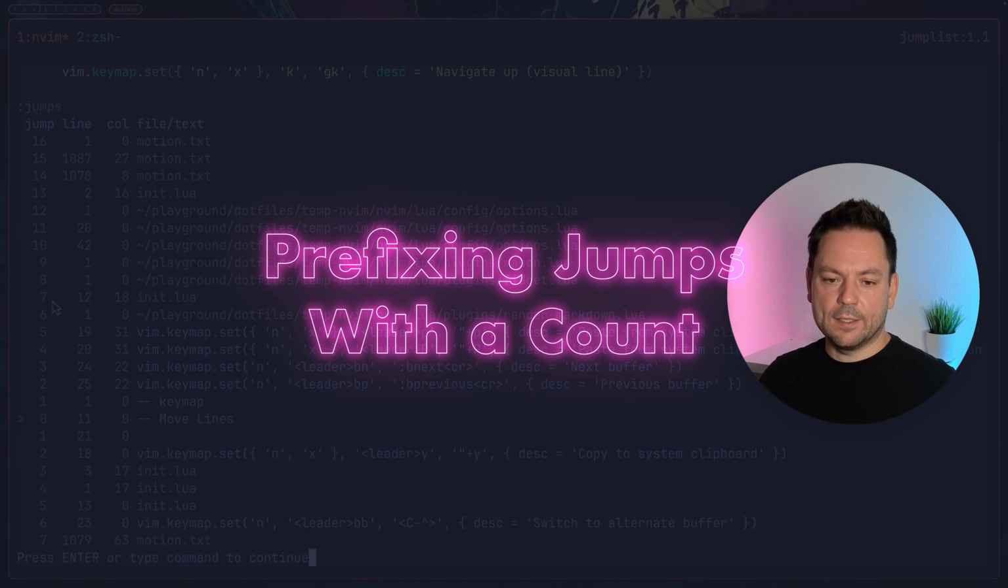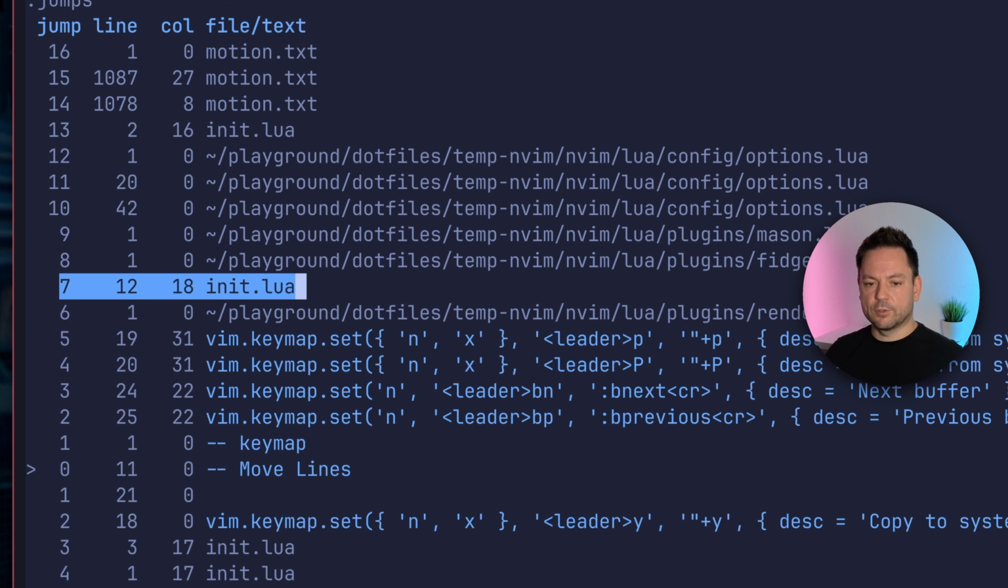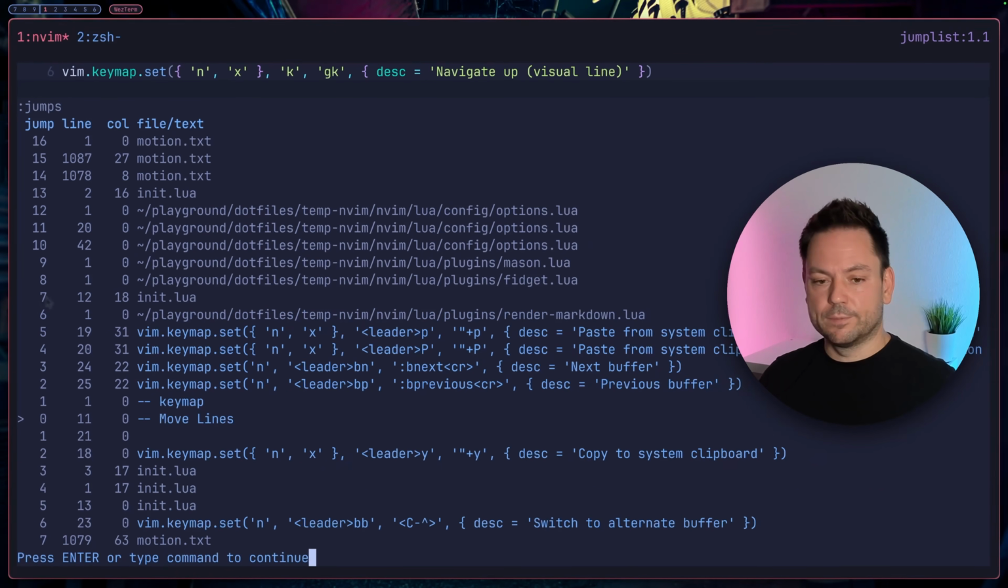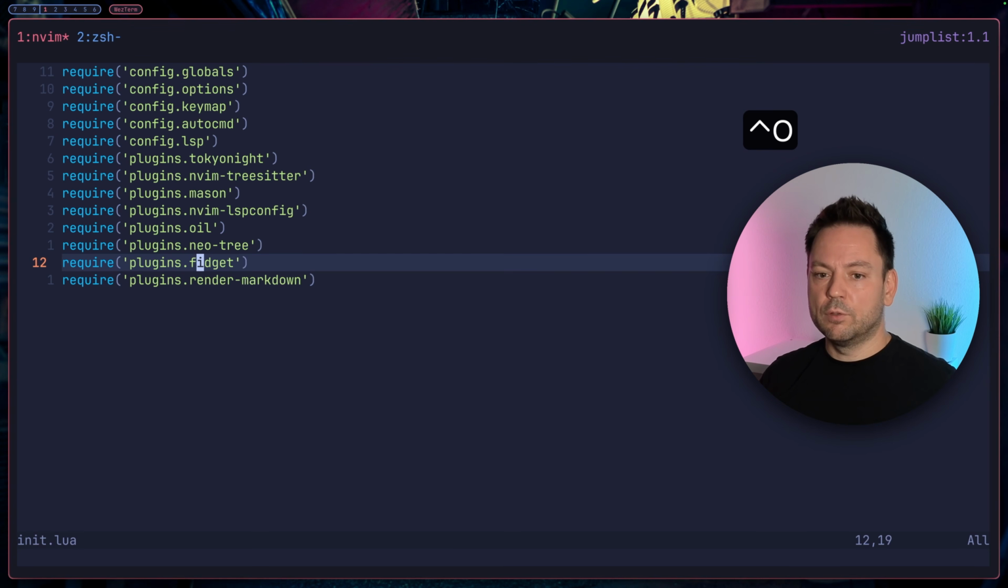So let's say I actually wanted to jump to this jump location that's stored here. This is actually 7 jumps before. I could just hammer away and press Ctrl-O 7 times, but I can also prefix this with a count. So let's try this. Let's go out of this list again. And now we just type 7 Ctrl-O and boom, I just jumped to the init.lua location.